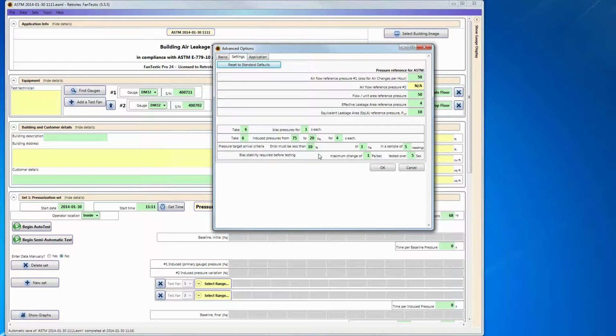So the cool thing about this is that you can't really do anything wrong. Basically set it up, take some tests, change the numbers around. You can always go here and reset back to standard defaults and see how these parameters affect your results.